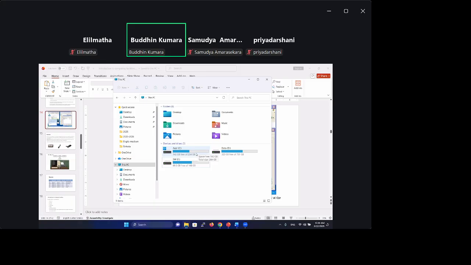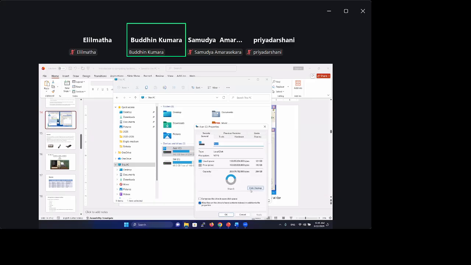Sometimes your hard disk may be full. It may be displayed in red color. If it is displaying red, that means your hard disk is mostly used, 90% or more than 90% used. At that moment, you can clean. How? First you have to select the partition, click the right mouse, click properties, and you can do disk cleanup.